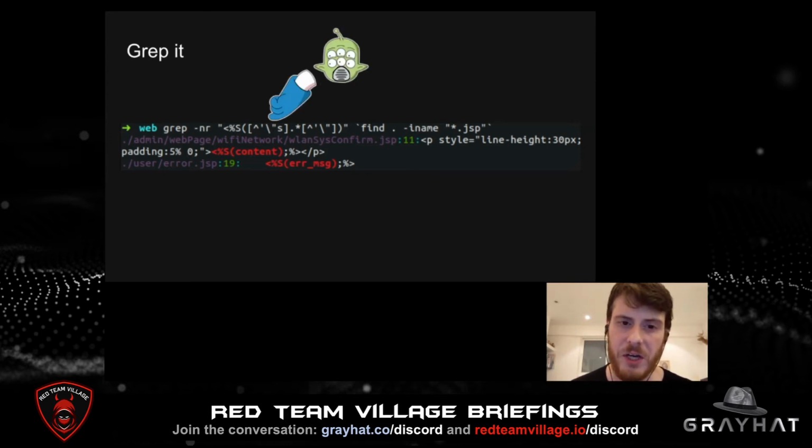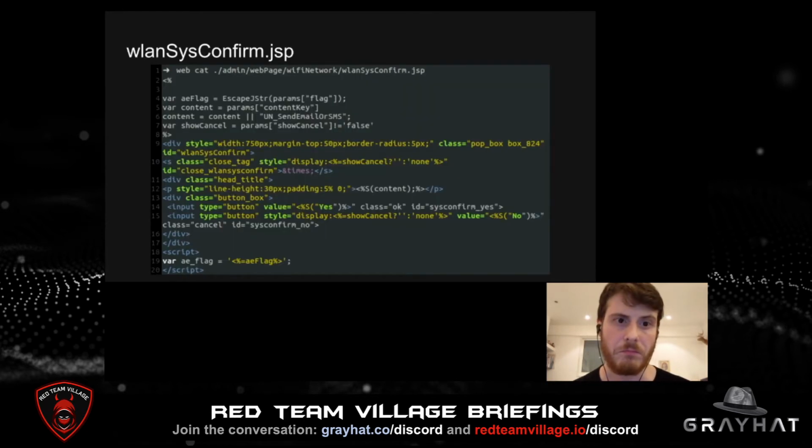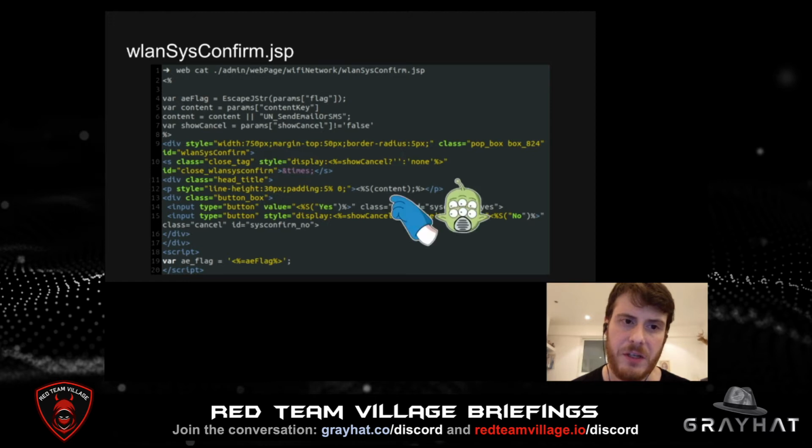So this is the regex that makes sure s doesn't get any value inside a double quote or single quote. I managed to find two pages this way. One was an error page which did not receive any user input, and the other was this wlan sysconfirm.jsp. Okay, so let's have a look at this page.